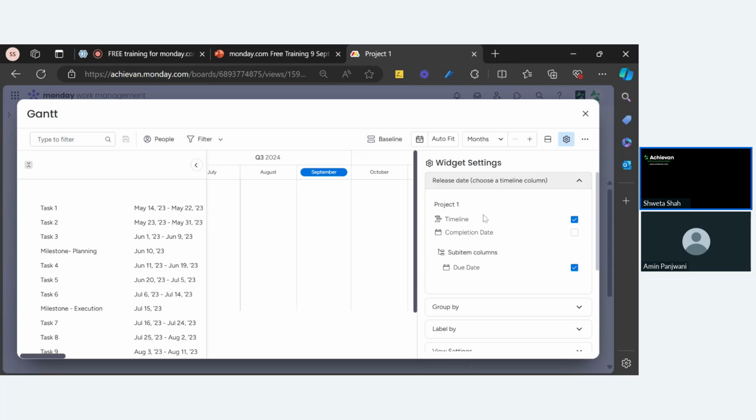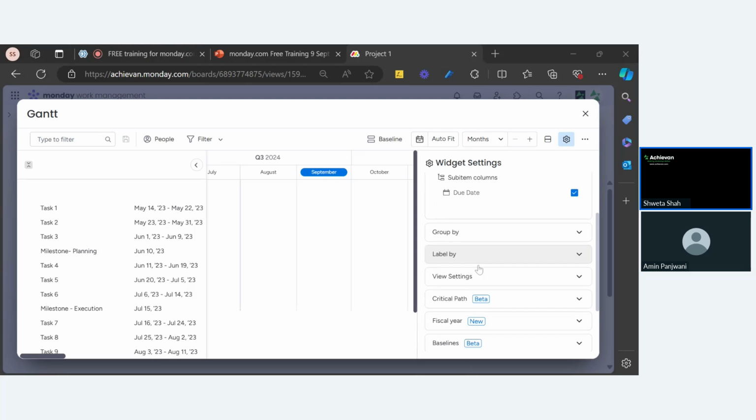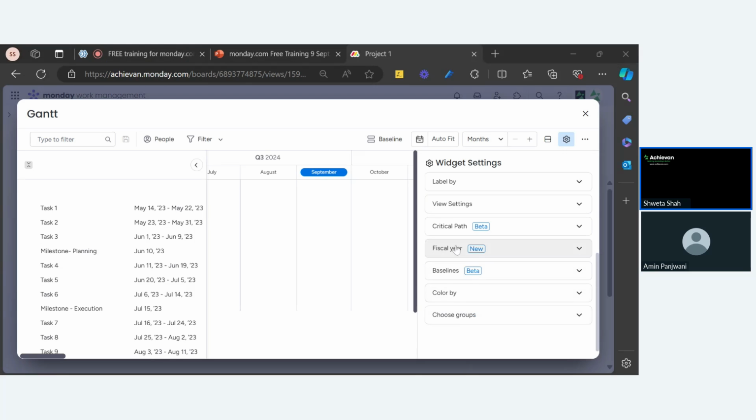Okay, so what they introduced is over here: fiscal year. You can see the user interface is so great that it actually tells you that this is new, and our curious mind will always go and check. So that's good. This is the fiscal year they introduced.